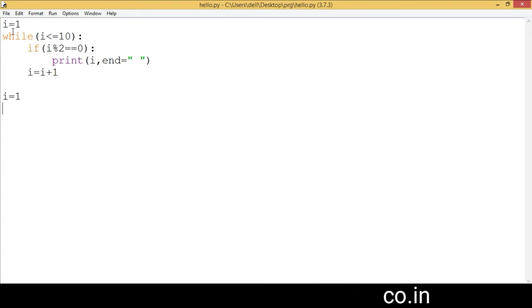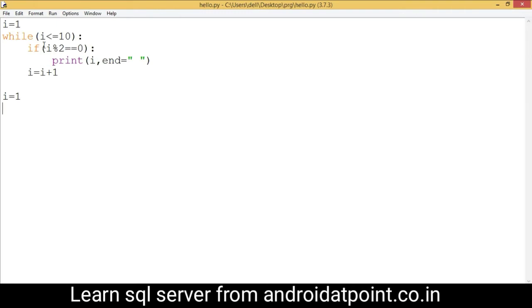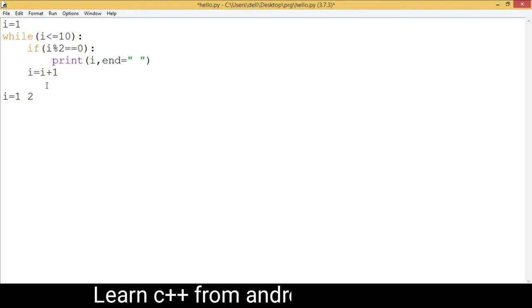Understand the concept from the starting. First of all, the value of i is 1. So check the condition. The condition is true. So control comes inside the loop body and checks here. The value of i is 1, 1 modulo 2 returns 1. So the condition becomes false. So control comes here and the value of i is 1 plus 1, which is 2, assigned into the i variable. Control again comes here and checks the condition.